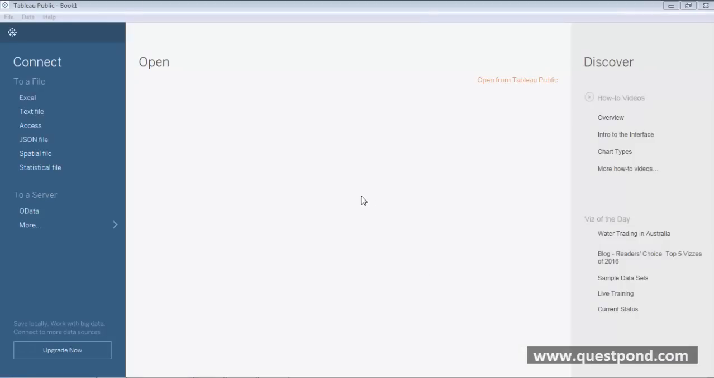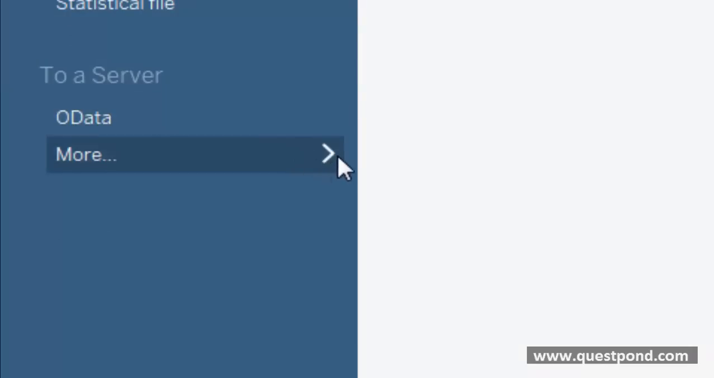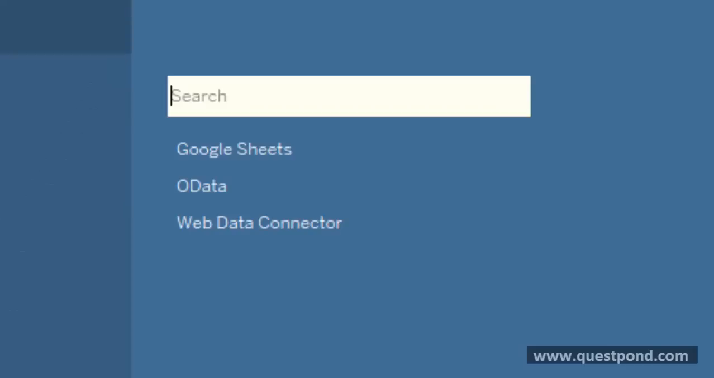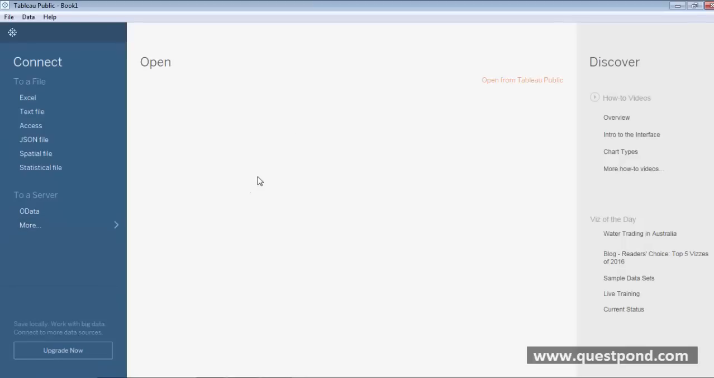So after discussing all the basic concepts for learning Tableau, we will now move forward, and the first thing we will learn is how to connect a database, a data source, to the Tableau Public tool. There are a variety of options which the Tableau Public tool has given us. We can connect any kind of files to the Tableau Public tool. We can also connect a data source from servers, such as Google Sheets and OData, and we can also connect our data source from Tableau Public cloud.